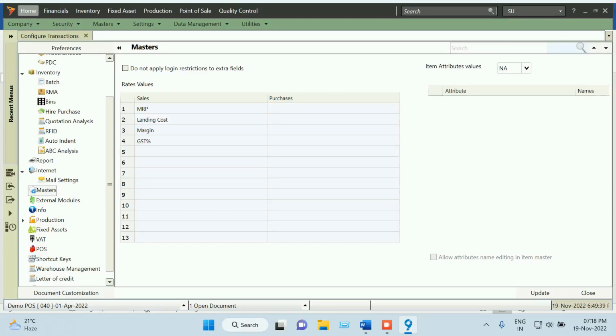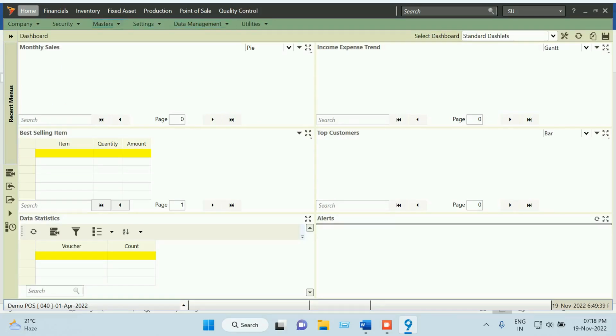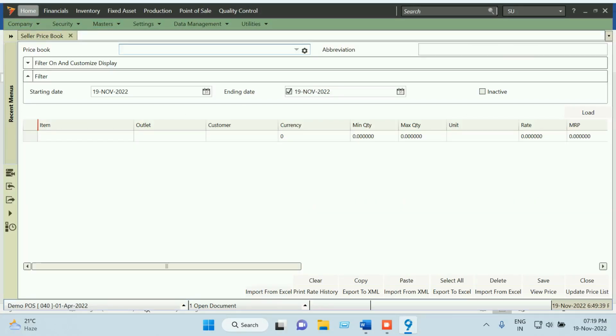Whatever I have defined here, you are seeing the same fields in the price book. If you want to see these fields in the price book, you have to define them here, then only you can see all these fields. You have 4 fields here: MRP, landing cost, margin and GST. I'll just close this and show you again the selling price book: masters, item, selling price book.